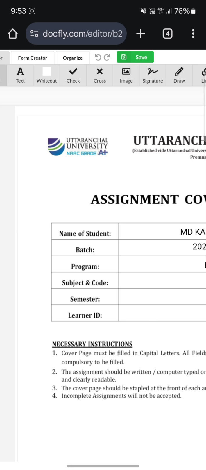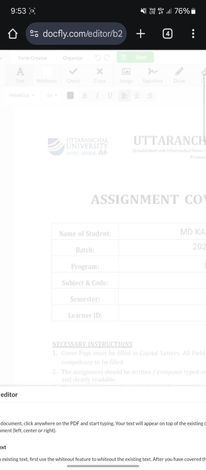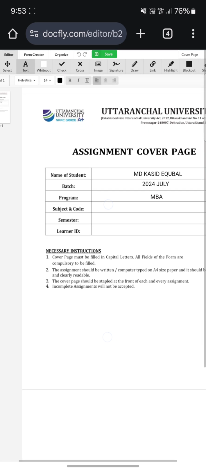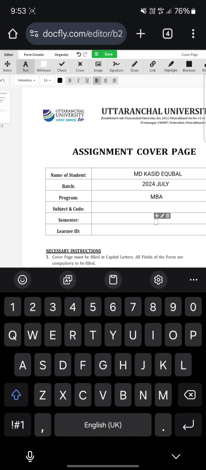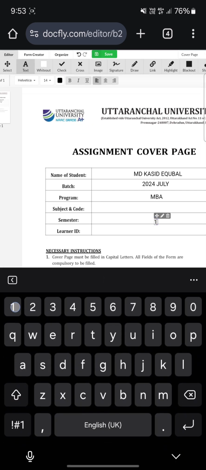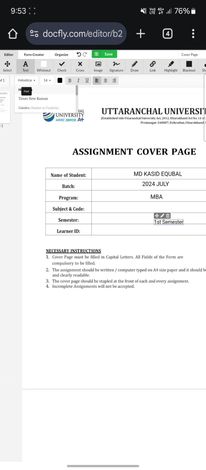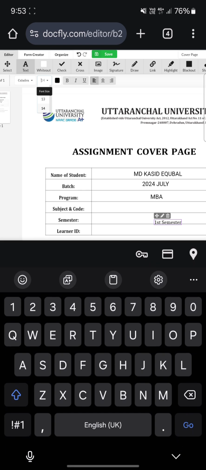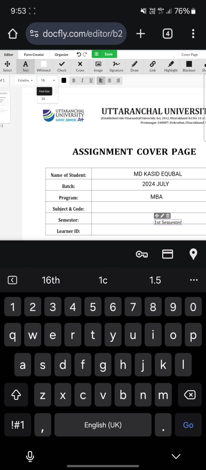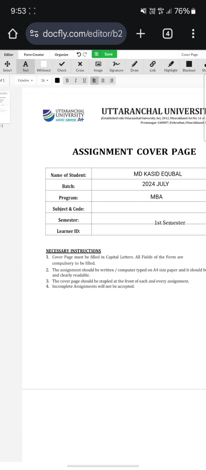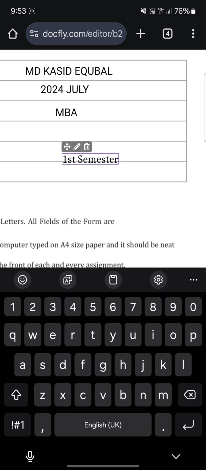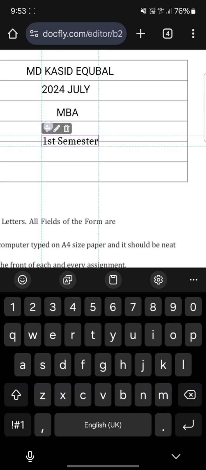Here it is showing text. I will just click there, and I will put where I need to write. So I will just click here, and I will write here first semester. That is very easy. Nothing we need to do, just we need to drag, and first we need to select the size. I will select the size here, and I will write 16. It's better to understand, and I will click and just drag on top.